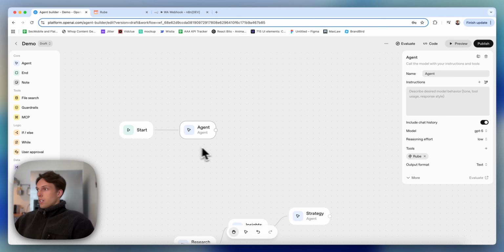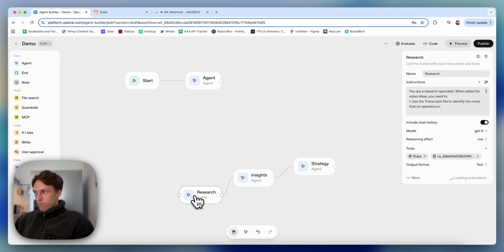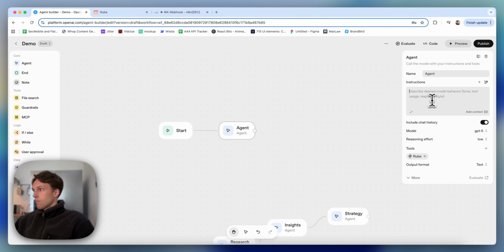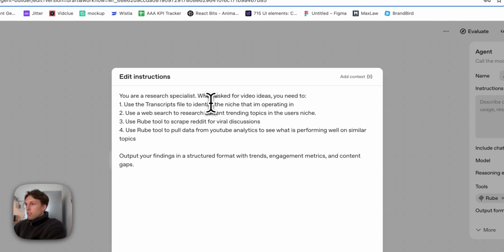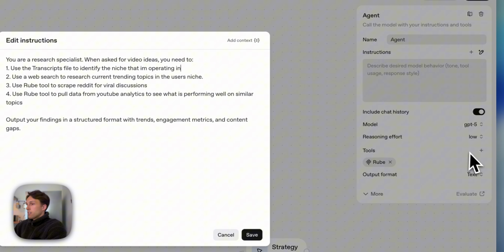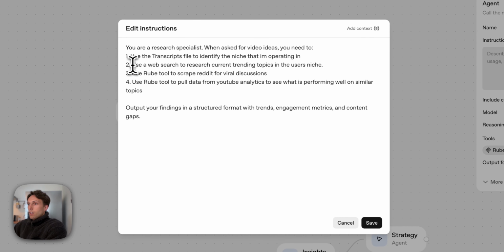All right. Now I've already created the prompt, so I'll just copy paste this, and I'll open it in full screen so everyone can see. So you are a research specialist. When asked for video ideas, you need to use the transcripts file to identify the niche that I'm operating in. I'll show you in a second, we'll add a vector store. Use web search and use the Rube tool to scrape Reddit, and then the Rube tool to pull data from YouTube analytics, and then structure your output.